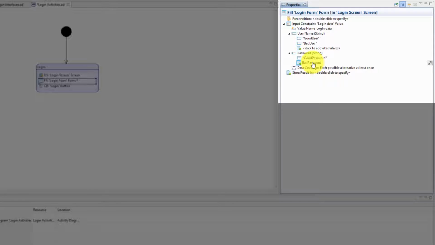Creator offers a variety of different data coverage options. Choose all possible combinations.